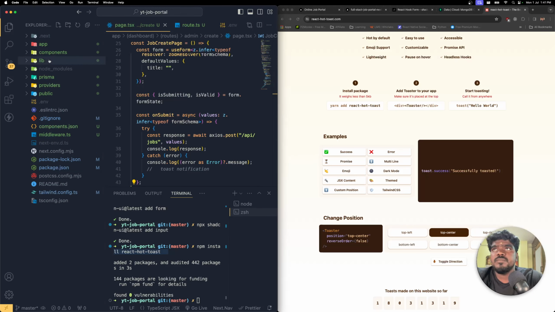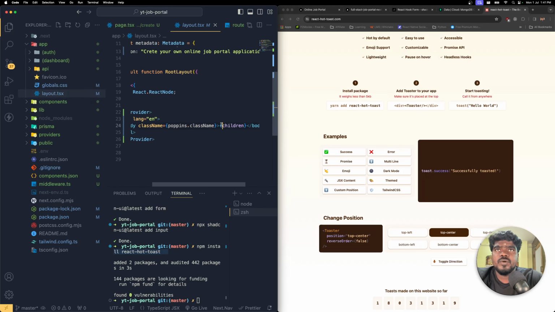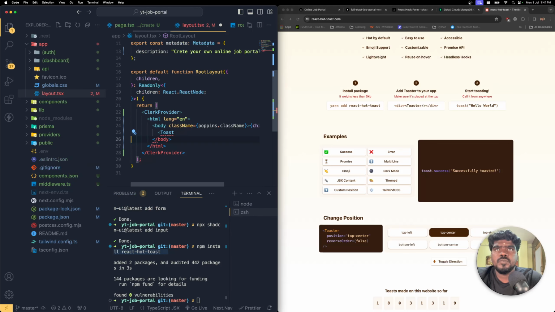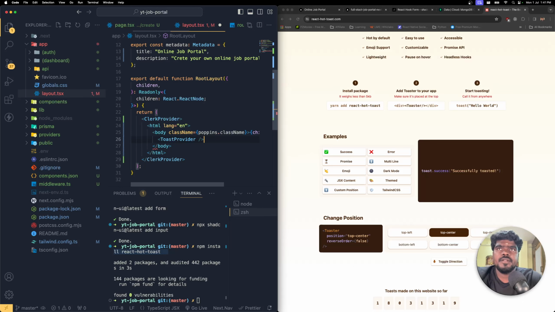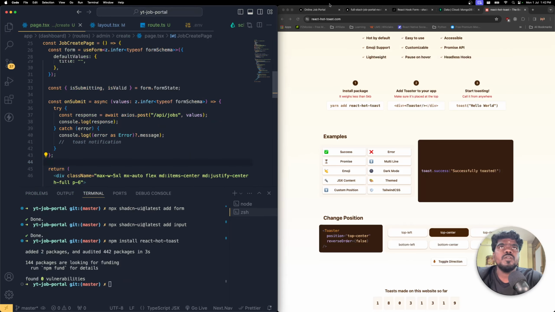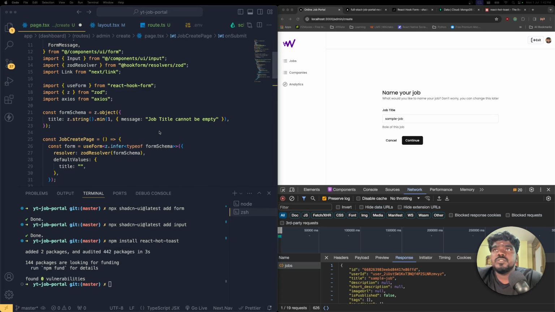and let me collapse it, and let's jump into the root layout, and right after here, I'm going to bring that toast provider. I'm going to save it, get back over here. Okay, if everything is successfully happening, then instead of console.log showing that detail, what we need to do is reroute the user to the jobs listing page.